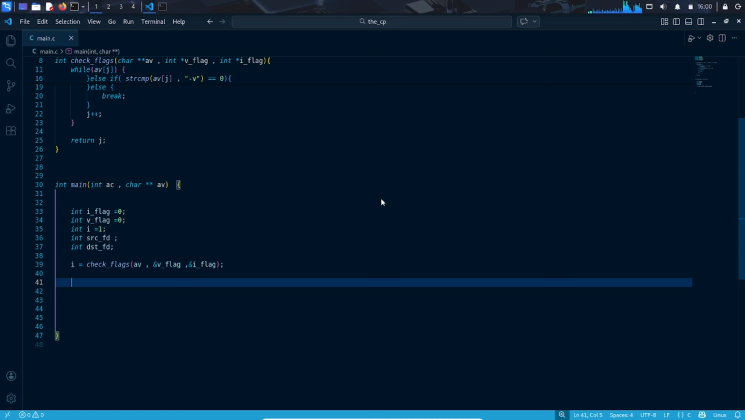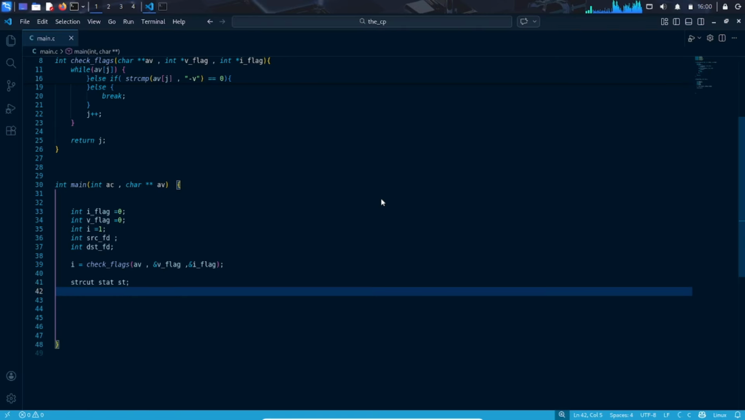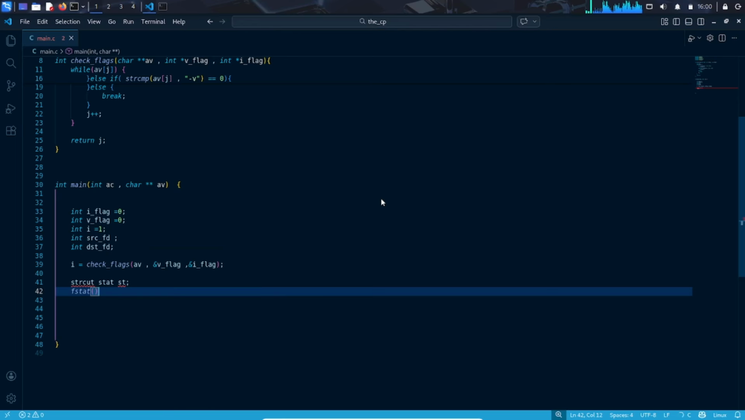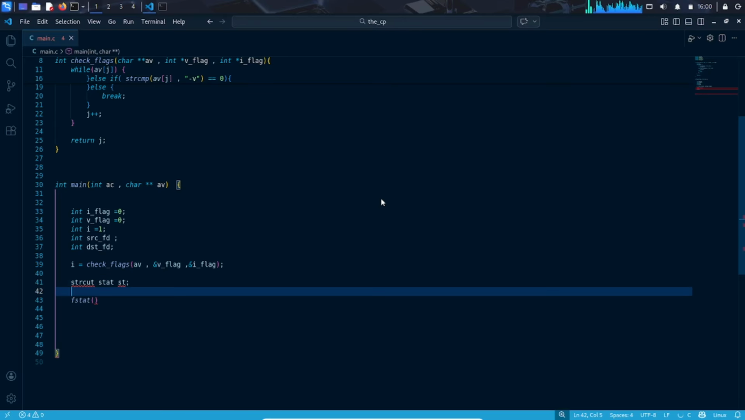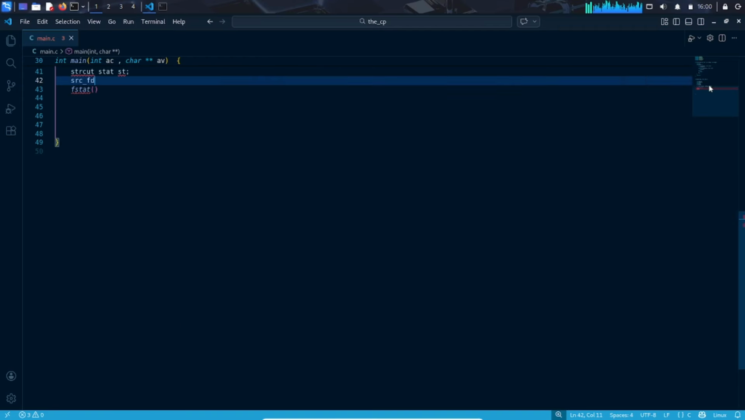Alright, good. So I'm going to declare struct stat, st, for example. And here I'm going to call my function, which is fstat, like this, and it needs what? It needs the file descriptor. Yep. So what I need to do is open the source. So I'm going to do source file descriptor. Yep, I guess there is a problem. Why is there a problem?